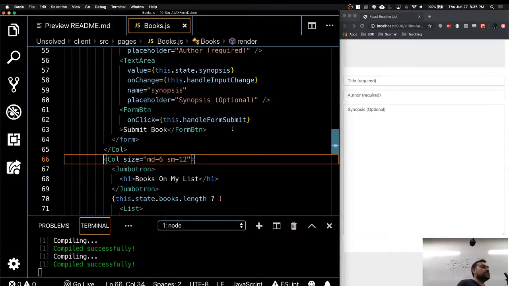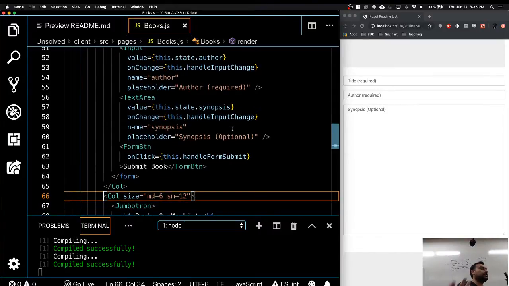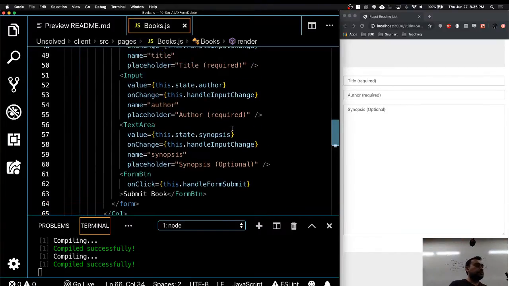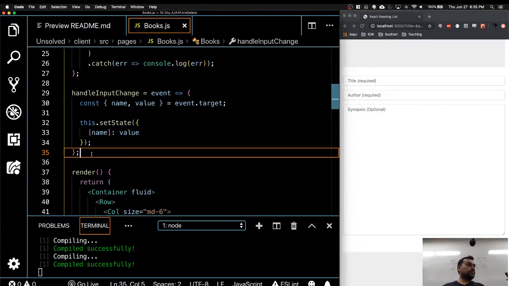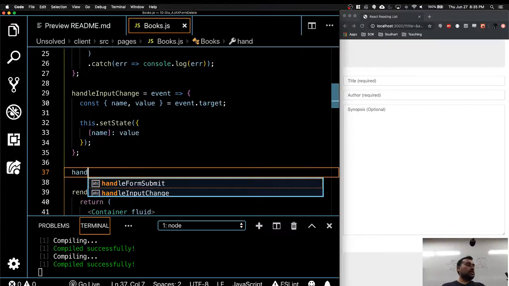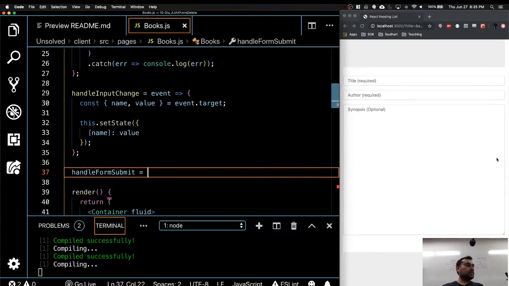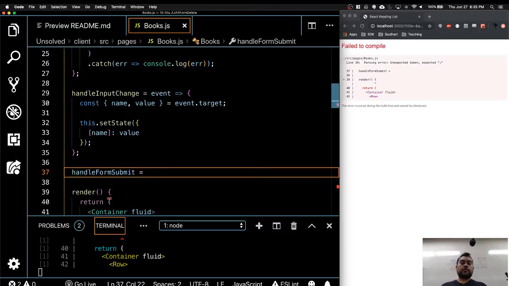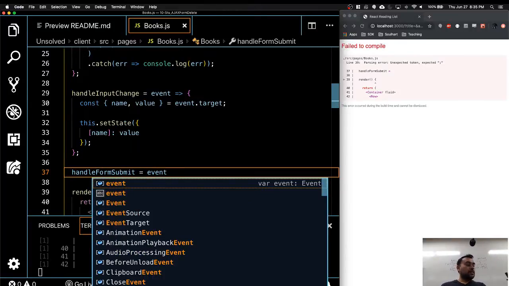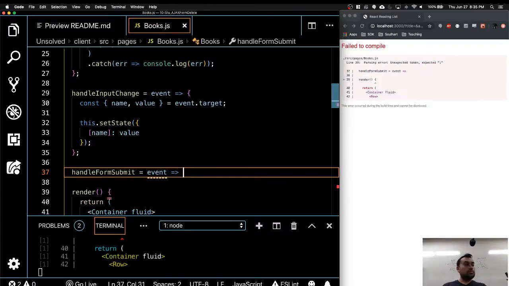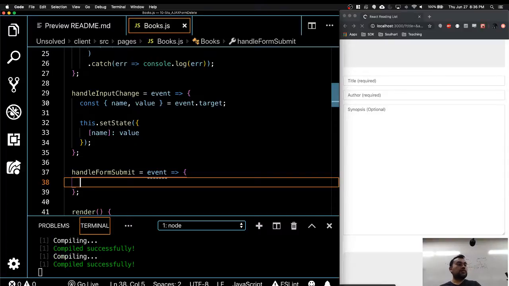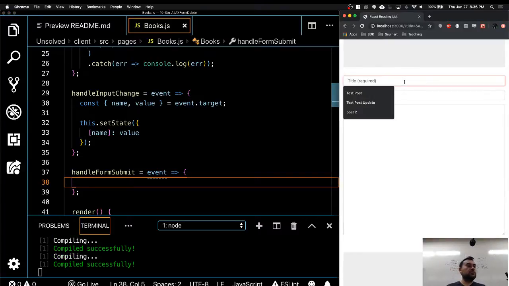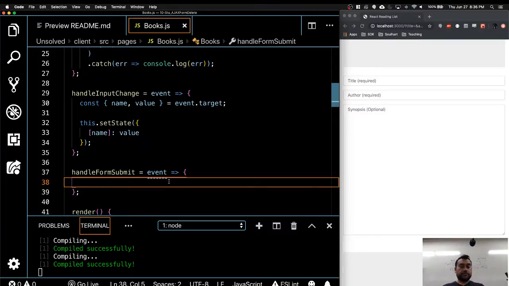Now this function doesn't exist, so go ahead and create this function right after handleInputChange on the top. So over here, handleFormSubmit. Do I need the event or not? Okay, so event, arrow function. Then you have to do something. Still, if I submit, it refreshes. So how do I stop the refreshing part?